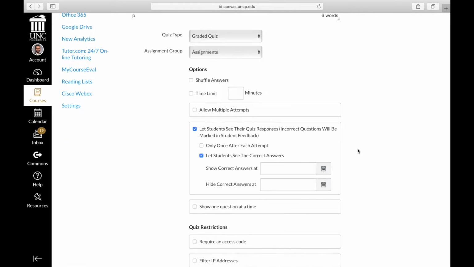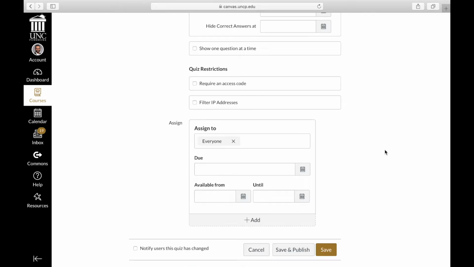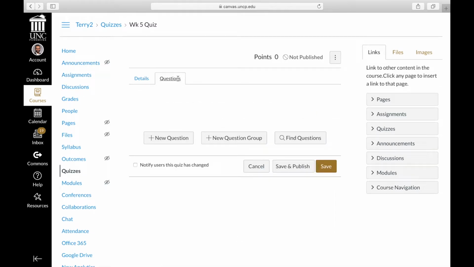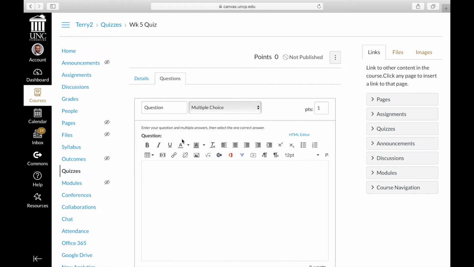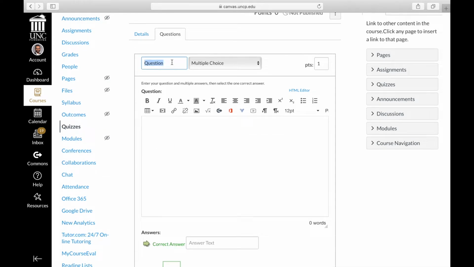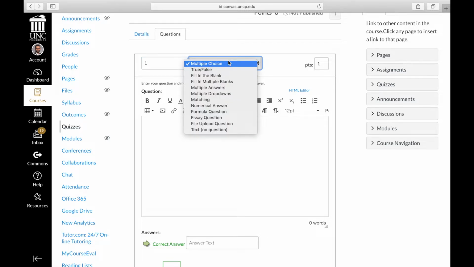We'll talk about assignment groups in a minute. You can put a time limit on here if you'd like. We'll say that there's a 60-minute time limit. Many options here. Same thing goes for the due dates as before. If you need to add questions, you can click on the question tab and then plus question. I like to go ahead and name the questions, and I'll just say this is number 1, and it's going to be a multiple choice.